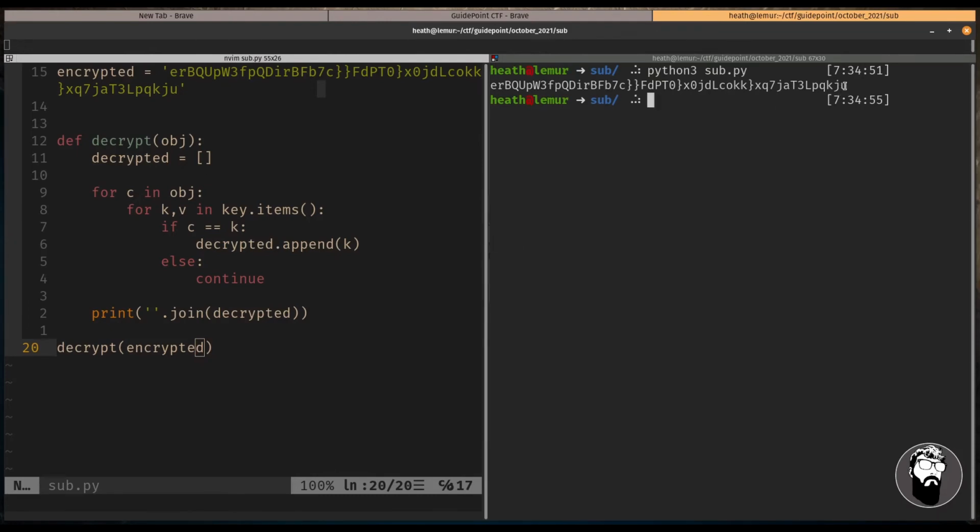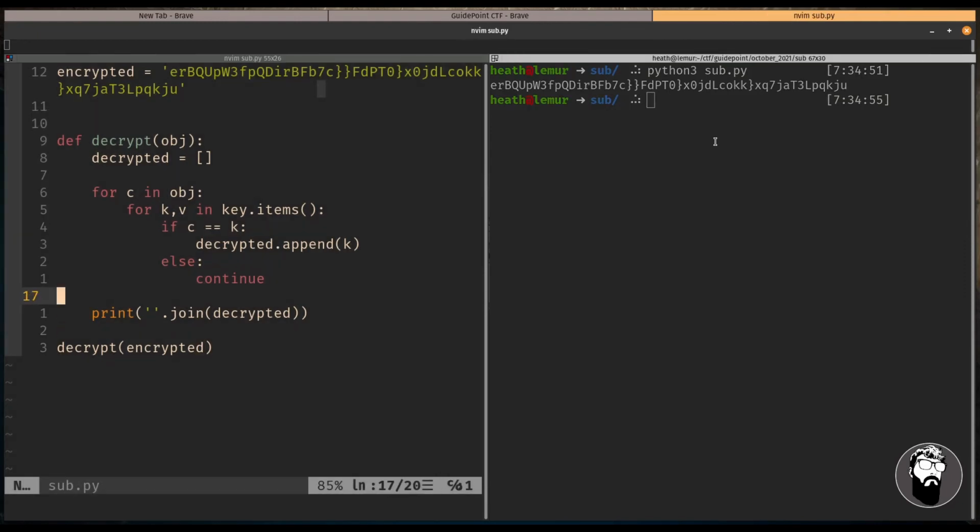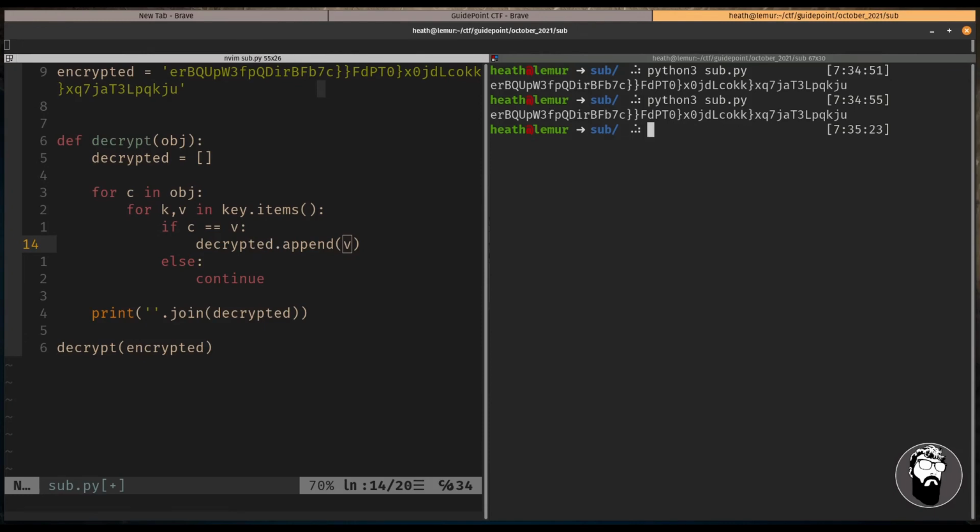Okay, that is not it. That is actually our encrypted string. So let's do this. Let's go back over here. We're going to say, instead of the k, if c equals v, let's append v, and let's try this. That did not work either. Why didn't that work?